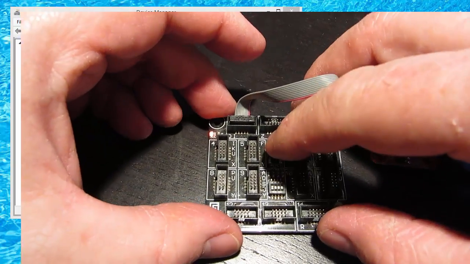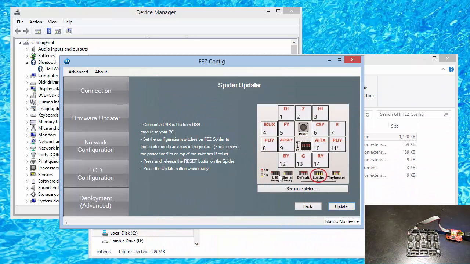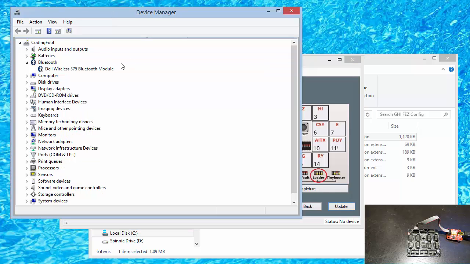And so now if we just press the reset, it should start the FEZ Spider up in a boot mode. Now one way that we can check that is if we go into the device monitor or device manager and look underneath the COM ports, we can now see that the GHI bootloader interface is running.